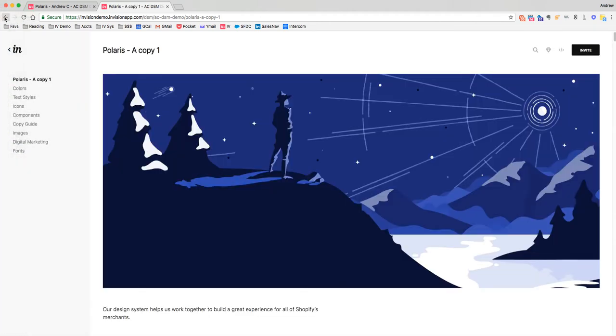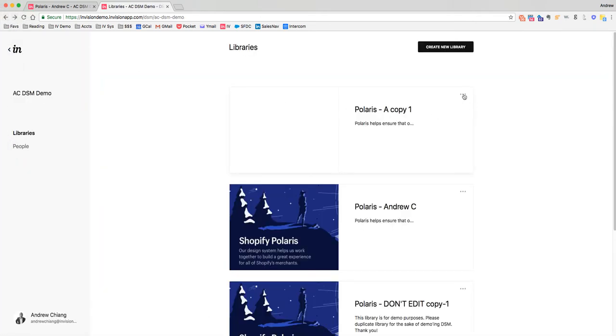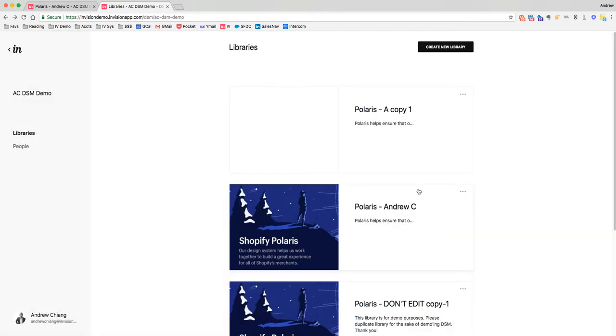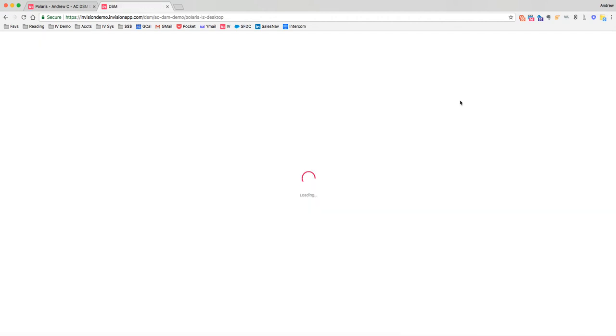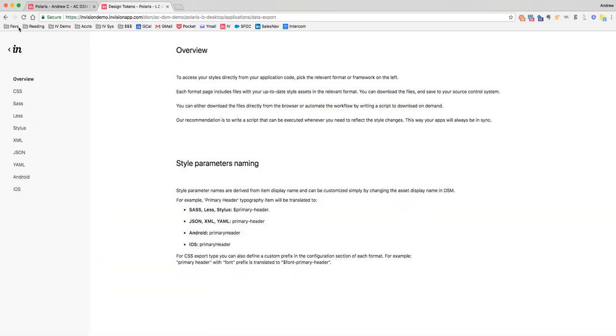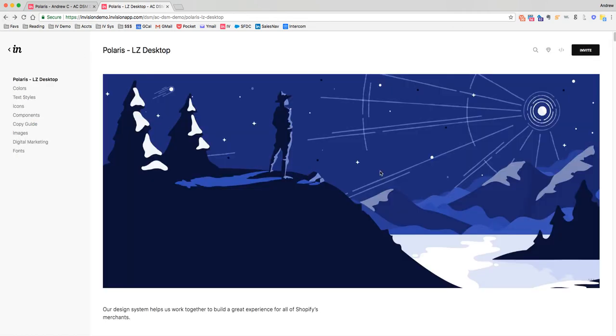Sorry, I did that by mistake. I'll be able to go in here and edit this copy, and I can rename this anything I want. Now I have a duplicate version of the same library that I could just start working on, and I can make changes to that. So really easy to create as many libraries as your team needs, and you definitely do not have to start from scratch.